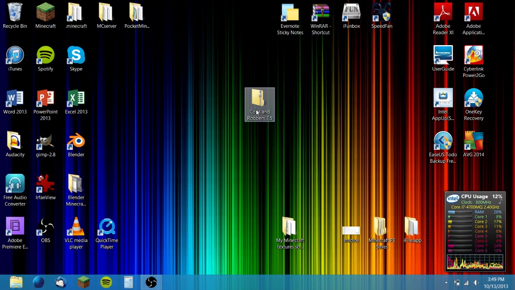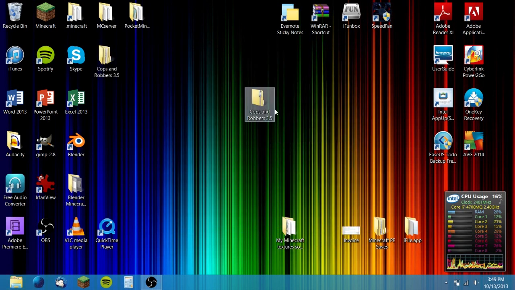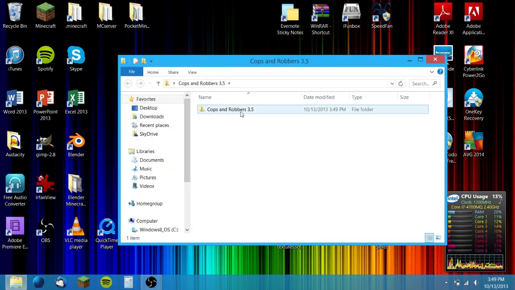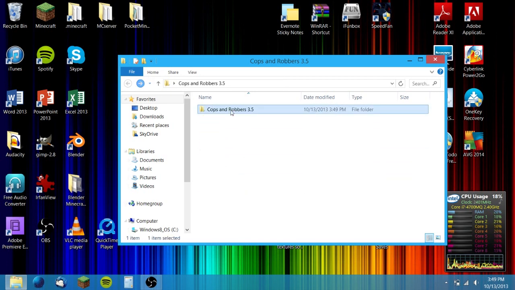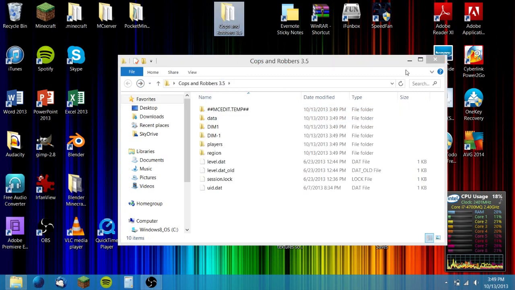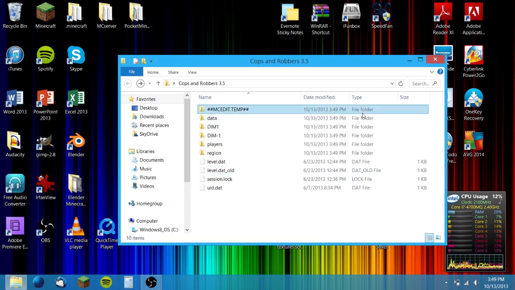What you need to do is right-click and extract all. You need to make sure that this zip file is extracted. Then if I open up here, you can see that there's another folder inside of it with all the stuff inside of that. You want this folder, so drag that out. That's the one you're going to need with all that stuff in there.